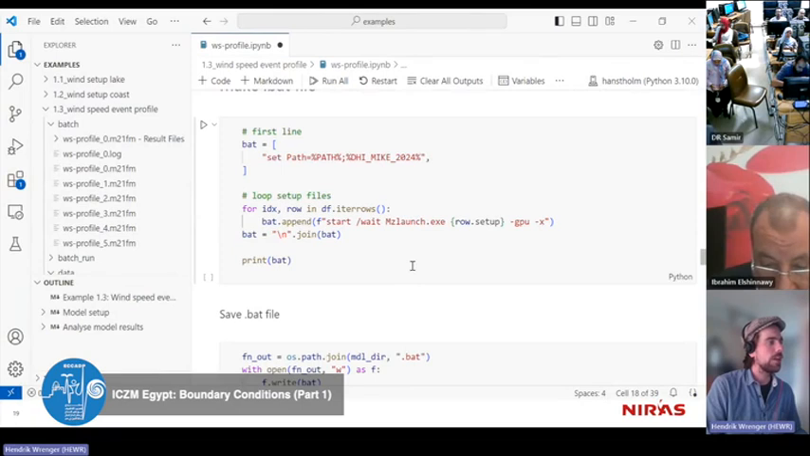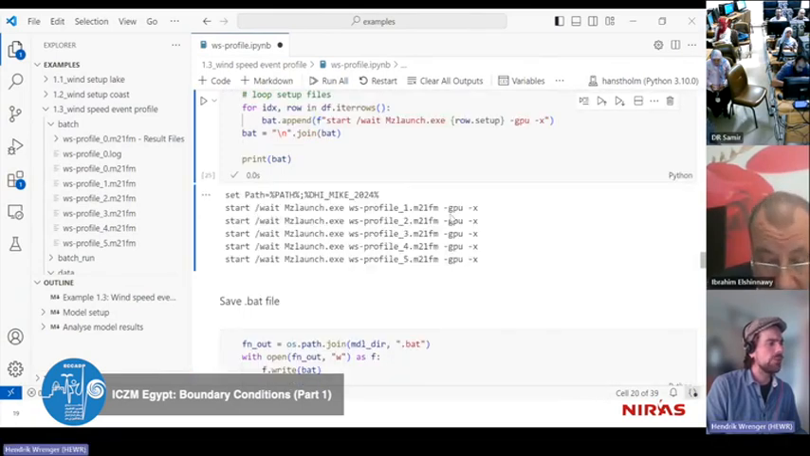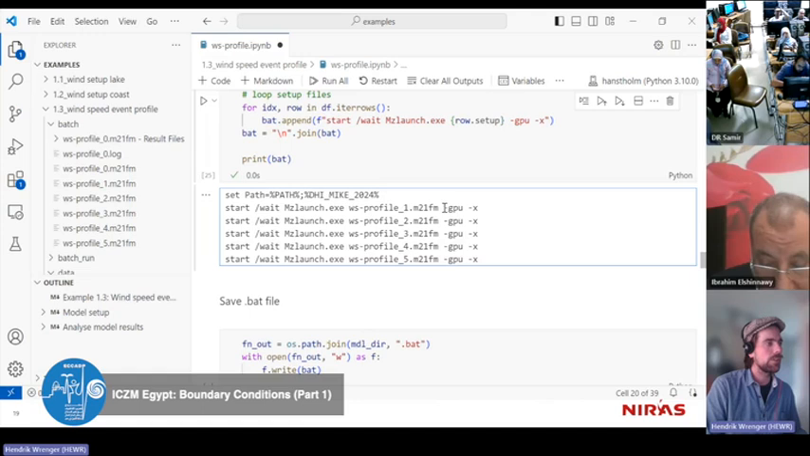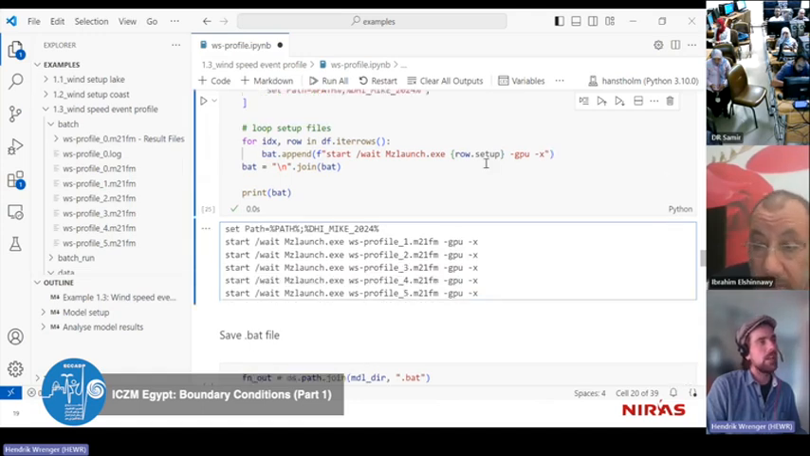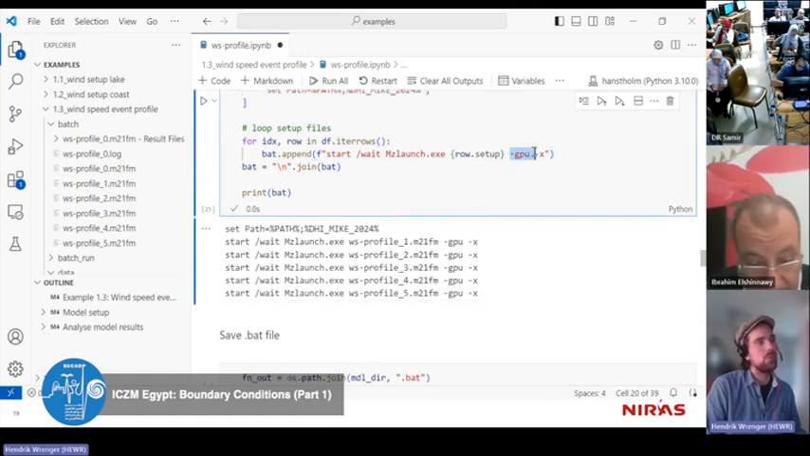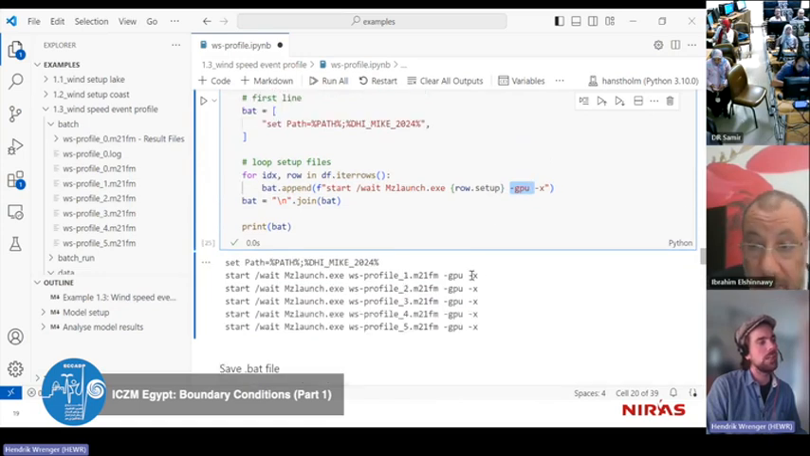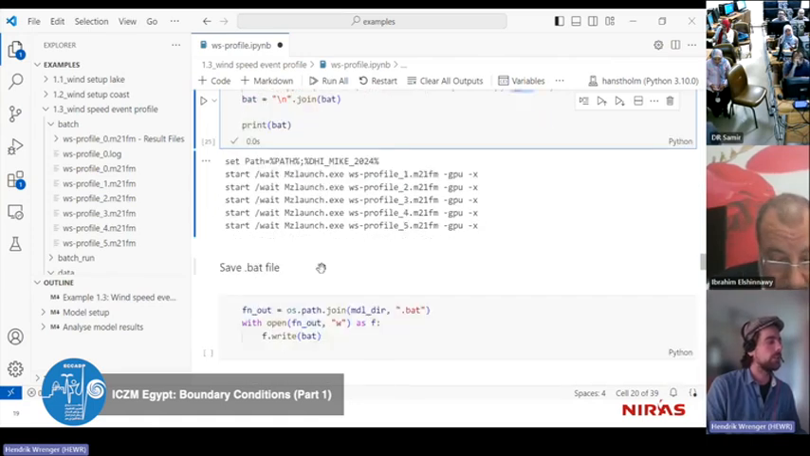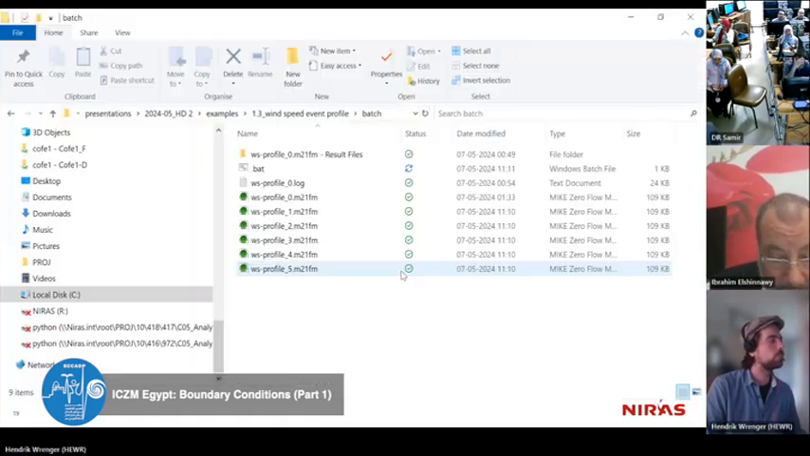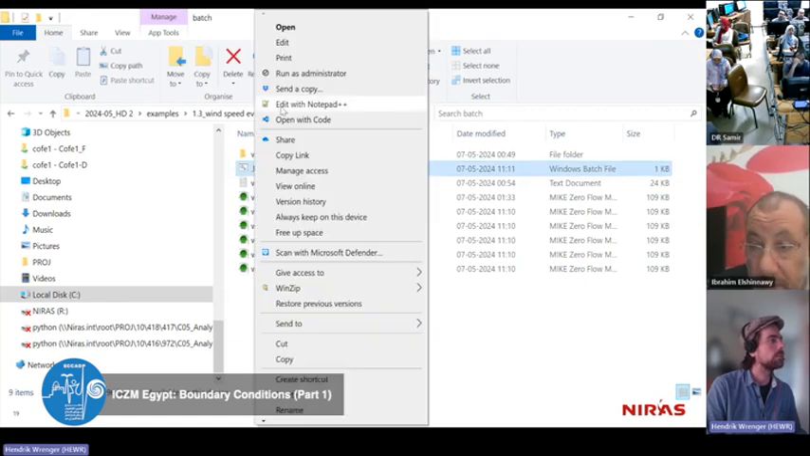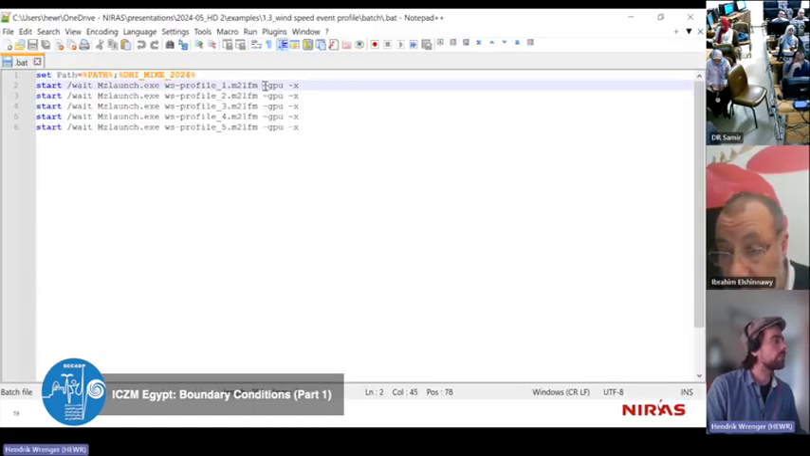Then again, I make a batch file. By the way, here it shows a slightly different batch file because it started to make a difference that I added the little minus GPU flag here. When you run a purely HD model, you know that you can run it on your graphics card. So the minus GPU does that in the batch file. So I create the batch file. Now I have this batch file, 5 cases, and I have the minus GPU. Minus X, I wait until it's completed.